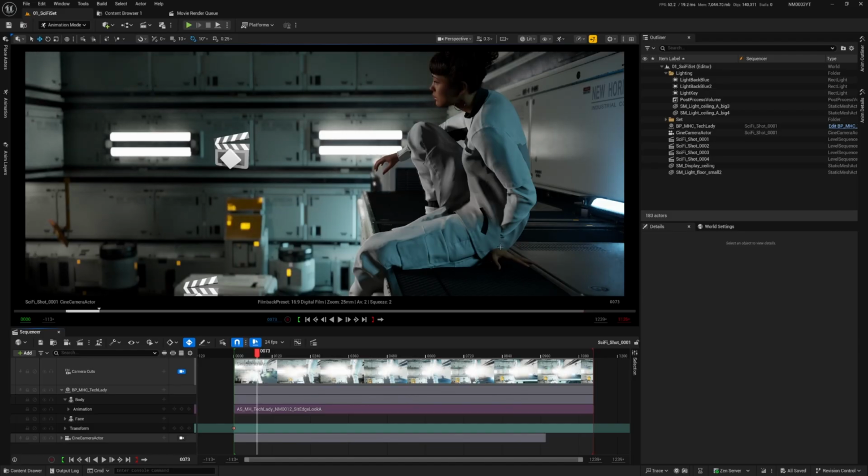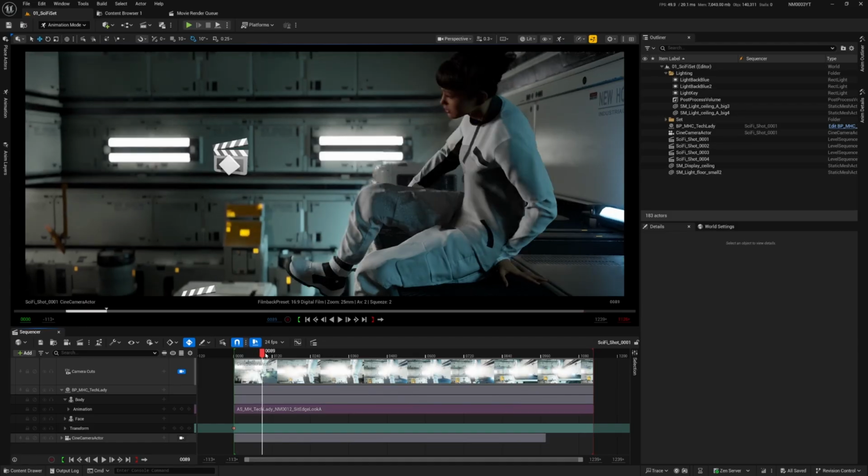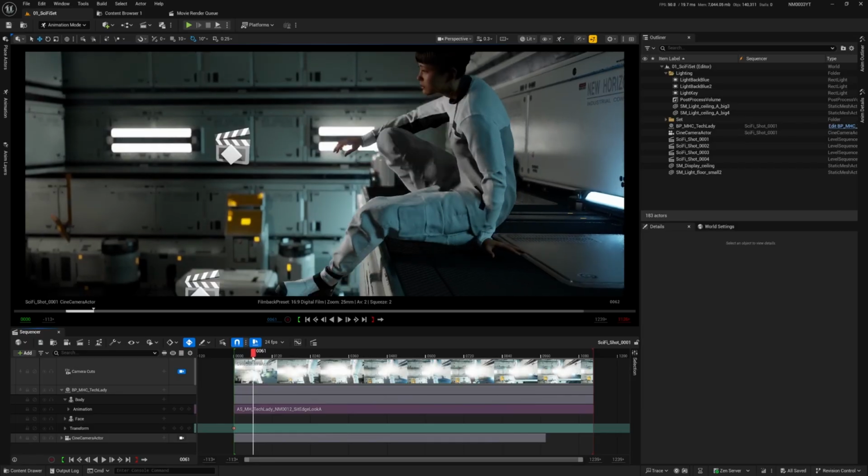So for my body, this worked out fine. And for the mannequin, I think it was okay. But for her body, it's not going so well. So we want to just fix that really quickly.